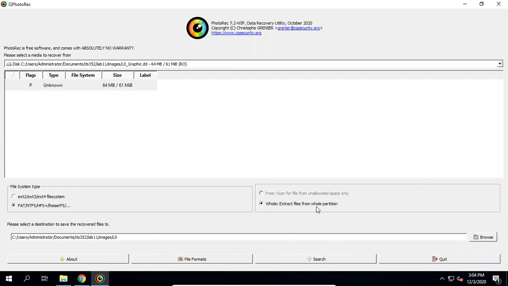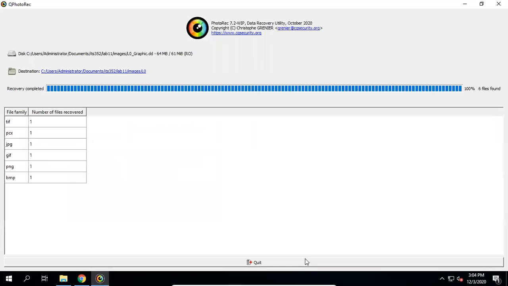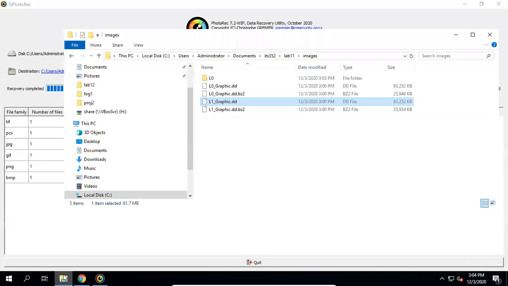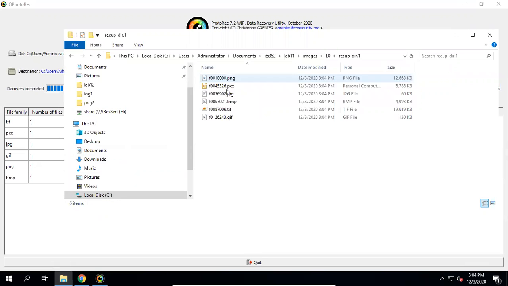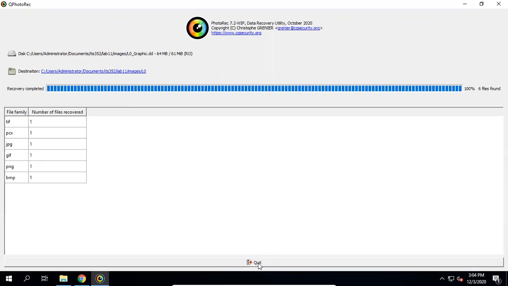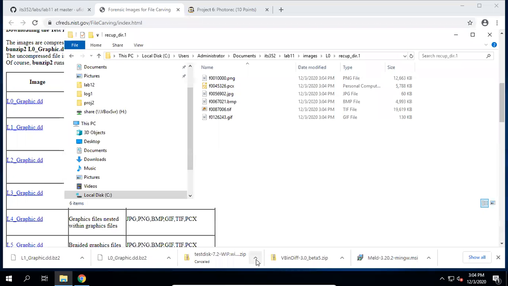Okay, now let's search. Here you see so many files, six images are recovered, six files found and saved in our destination folder. Here you see the images. Now let's try the next one. We need to quit and recall the next image.